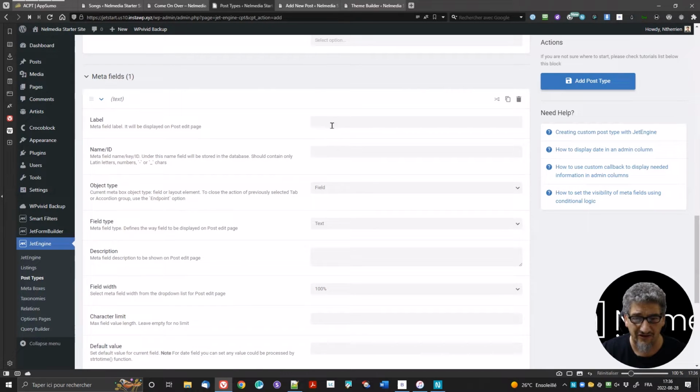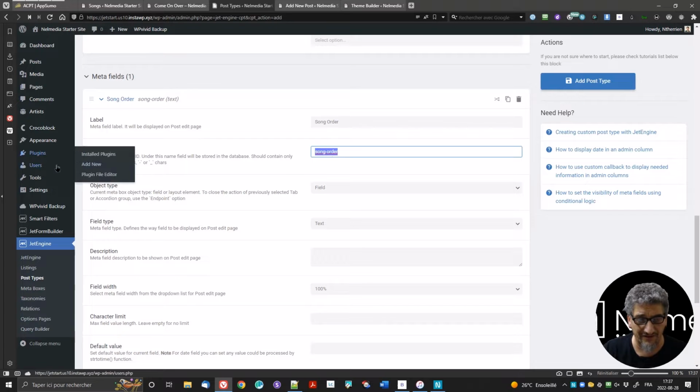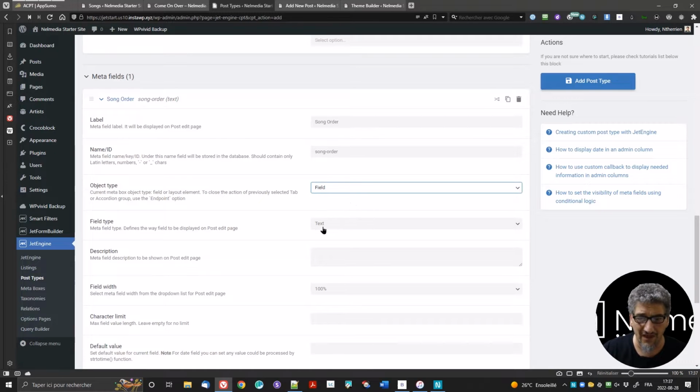So if I click on add a new one, I'm going to give it a label. So this one is going to be the song order. As soon as I hit the tab key, it's going to fill the name ID. It's the same thing as a slug. The object type will be a field. And then we have the field type.